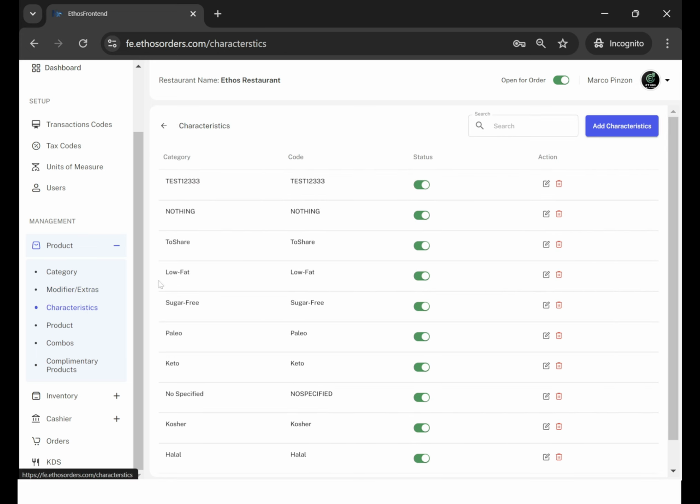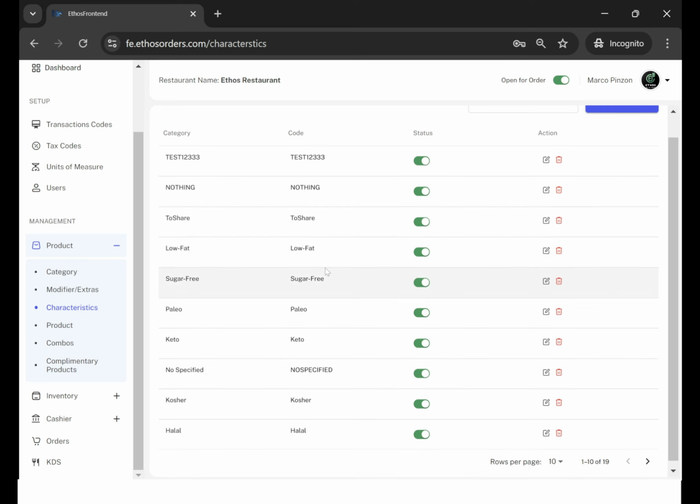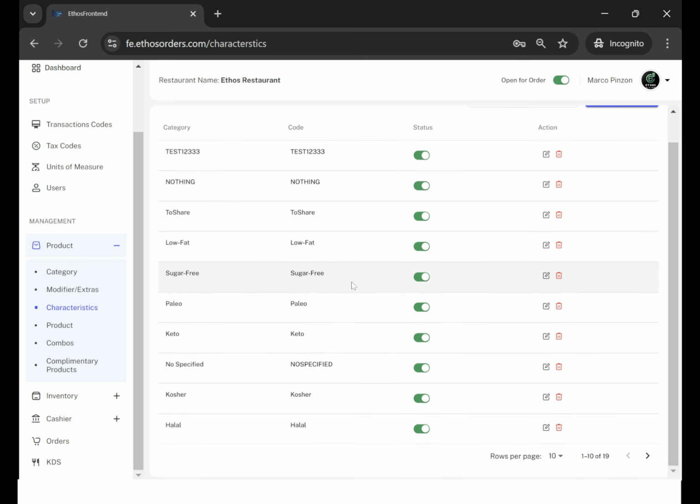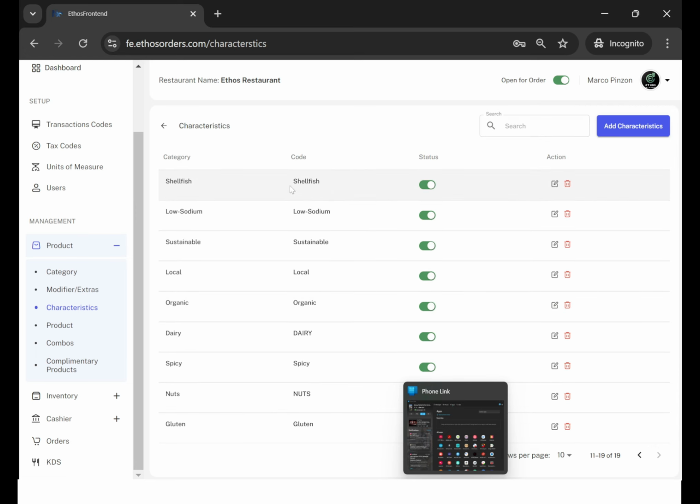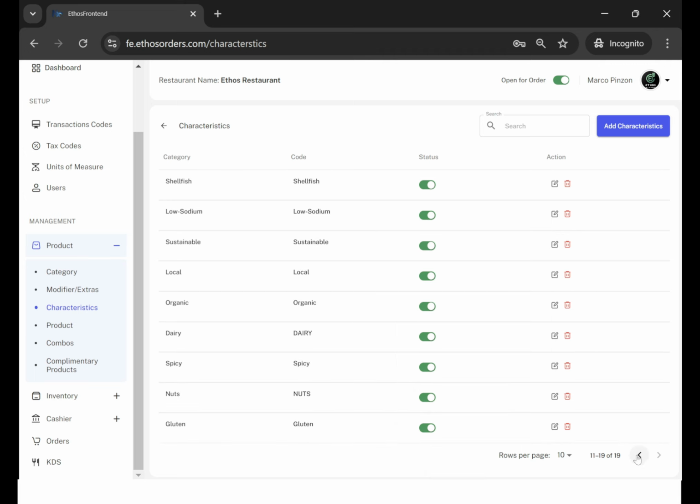Then the characteristics, also unlimited characteristics, can be created in the system. So essentially anything that can help the customer identify the product is a characteristic. It can be something as simple as to share or low fat or suitable for keto diet or kosher or halal, to something more specific like containing, for example, shellfish or organic food or just spicy or nuts or gluten. This kind of stuff can be characteristics.